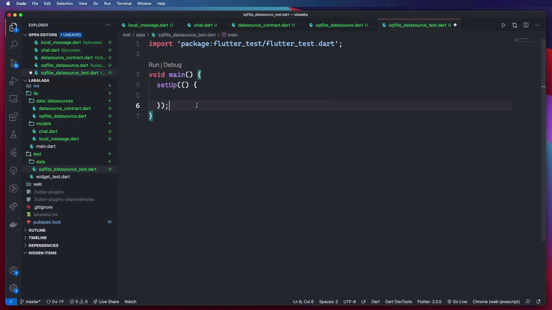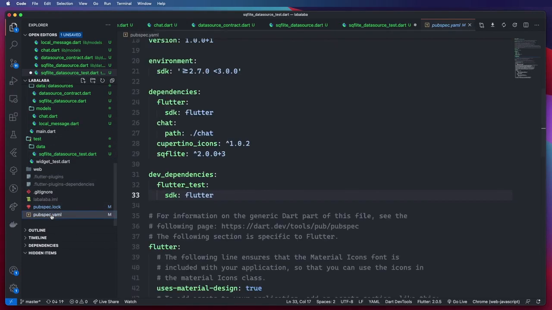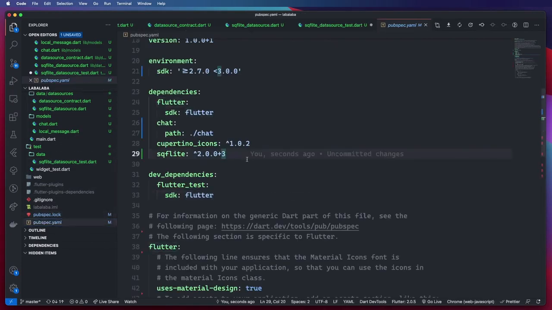Since we cannot run integration tests directly on the SQLite database, because it requires a live and active device to run that kind of test, we can use Mockito just to verify that everything is working as it should.